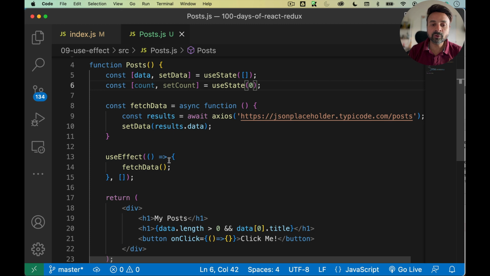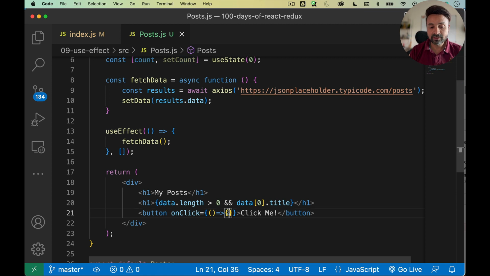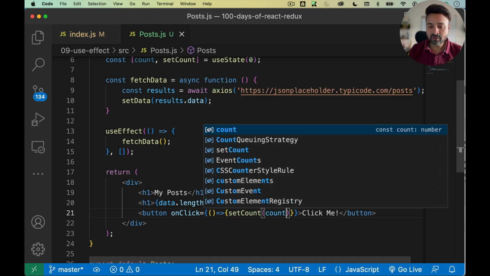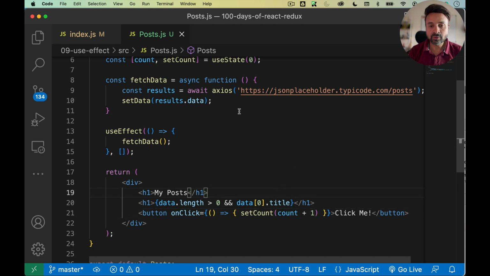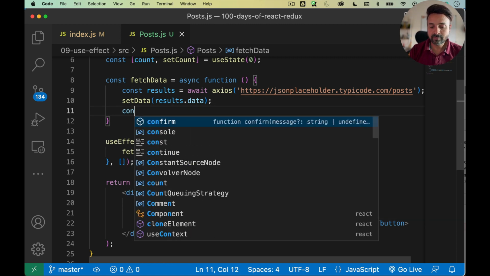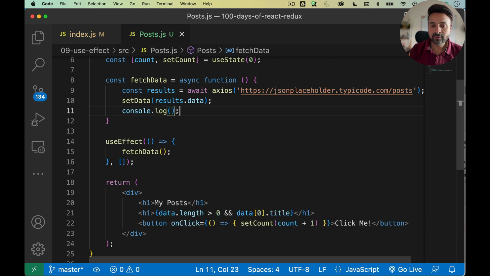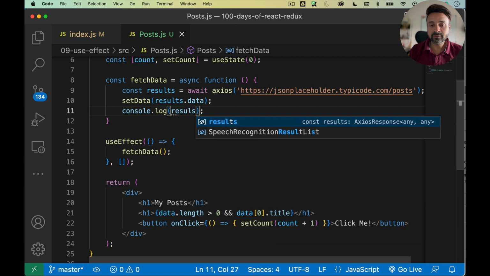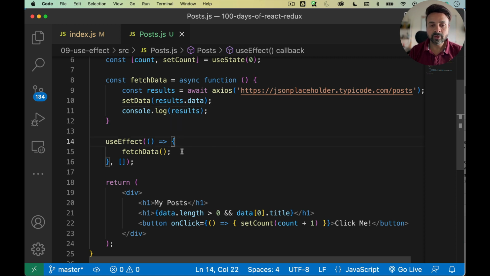Now, suppose I want the fetchData to be called again and again whenever I'm changing the count. I can do that. So I'm going to set count here inside this, setCount, I'm calling that function, count plus 1. Now let's put a console.log here and we'll see the results. So I'm calling the fetchData the first time it gets rendered, but I'm going to call it whenever I'm changing the count also. That's why this array is there. So first time and whenever the count is getting changed.